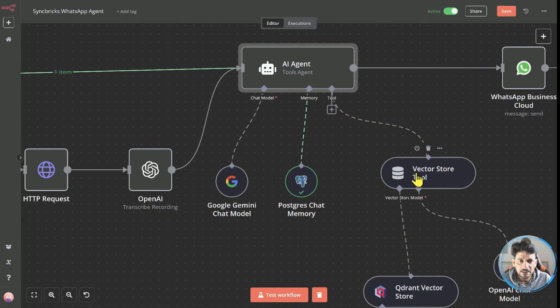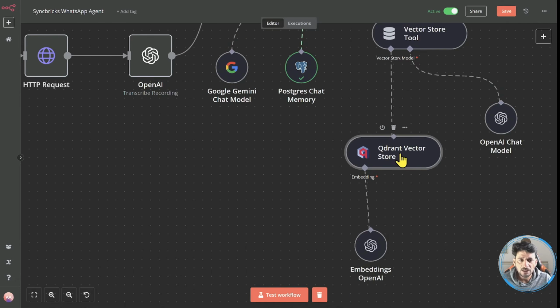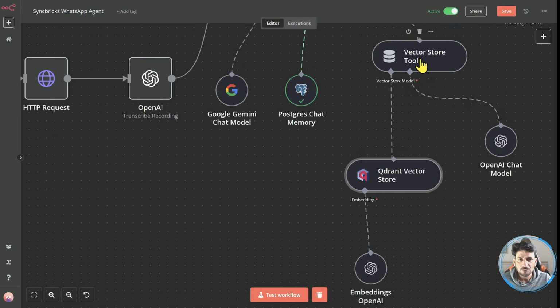An additional tool which I have added here is the vector store tool. I have added the Qdrant vector store. Pinecone is one of the options also, which you can use as vector storage. So I'm using Qdrant, which is open source, and I have locally hosted it here.